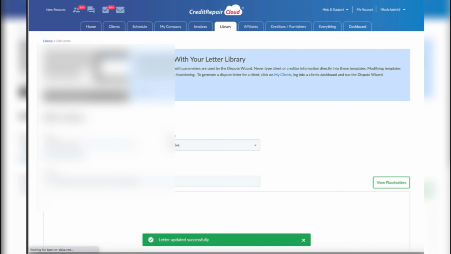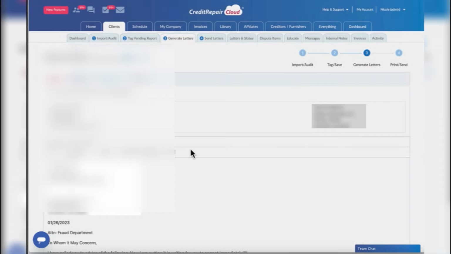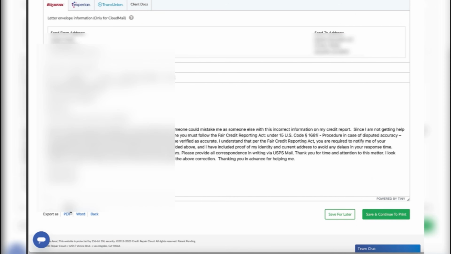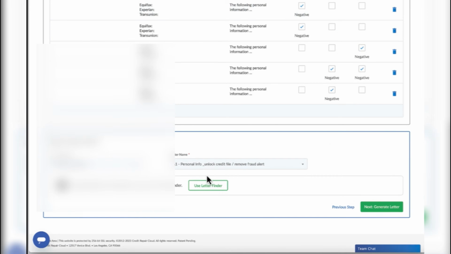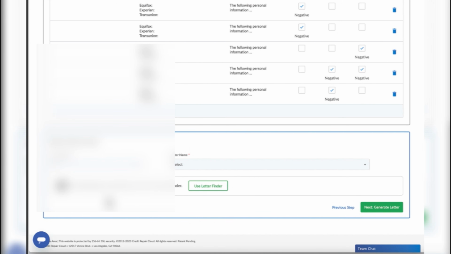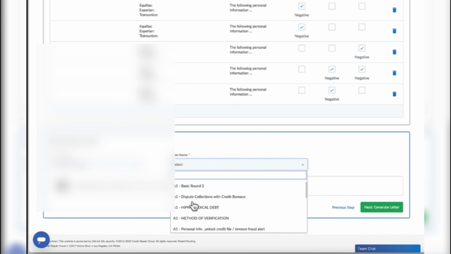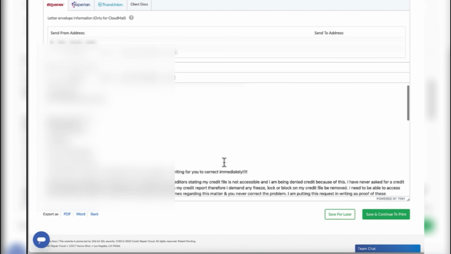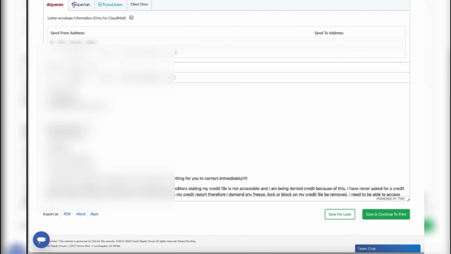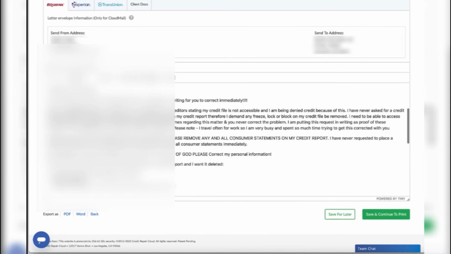Okay. Now we're going to go back over here, since we just updated our letters. Let me go back by hitting this little back button at the bottom left. We're going to just leave, and we're going to update it by selecting a different letter category, then going back to the letter category so it kind of refreshes itself. Then we're going to select that letter again and generate the letter. And even though I still don't like how this spacing is, I'm not going to trip off it too much because Credit Repair Cloud puts a lot of spacing in their letters.